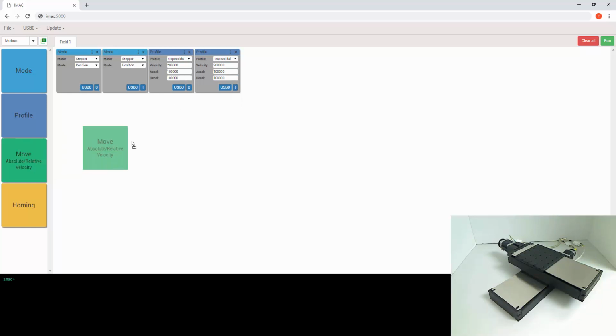The next block is Move block. This block executes the motion. Here we select the move type: absolute, relative, or velocity. If we select move type as relative, we enter the distance we want to move. Value should be unsigned. We select the direction of the move, positive or negative.